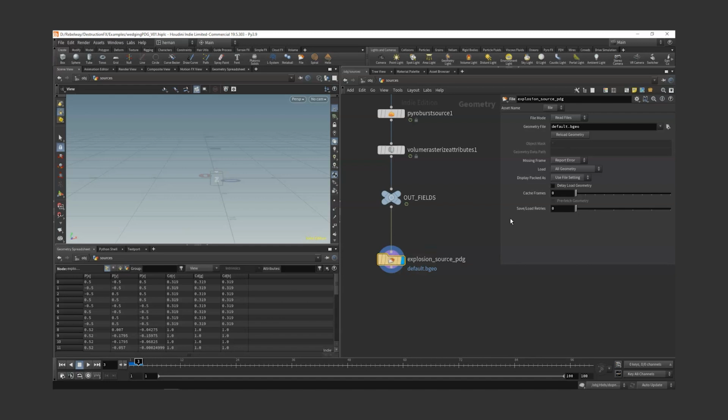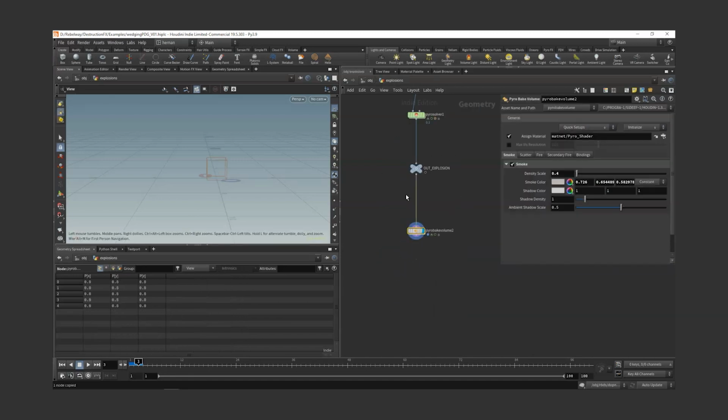Okay, so I want to set the explosion cache to automatic. So if there's any file already on disk, it's not gonna do anything. If there's no files on disk, it's gonna cache them. And basically that's gonna save you some headaches. You can also set it manually to read or write. That's up to you. So I'm gonna create the file node for each one of the simulations.